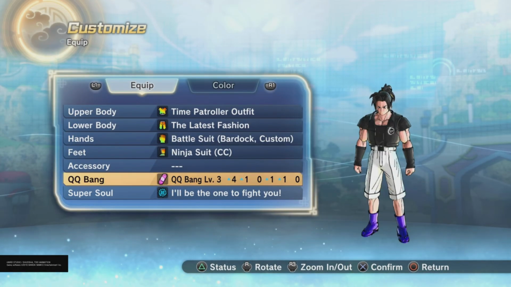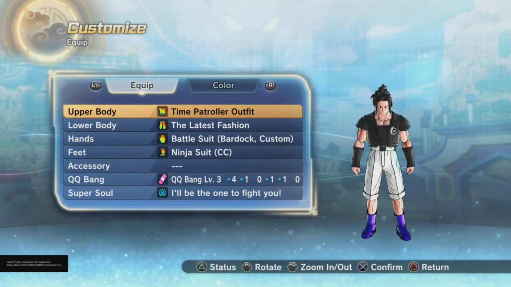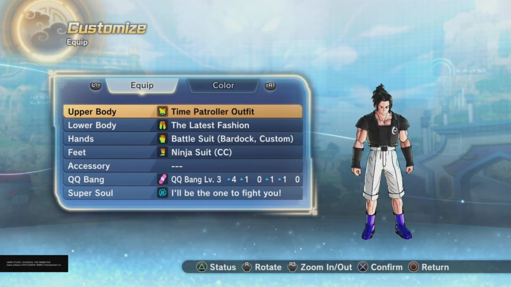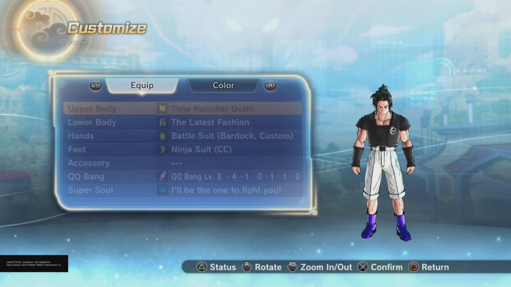Now for preset number 2. Okay, this is the second preset of the appearance. So now, I still have the patroller outfit. It really didn't change much. So I just chose the Time Patroller outfit and changed it to black.